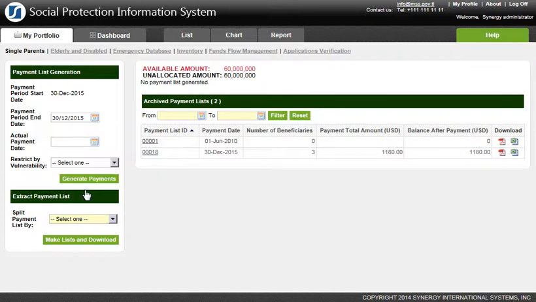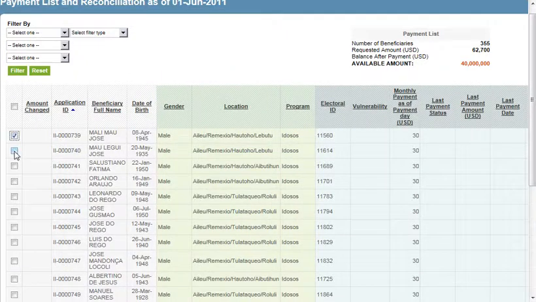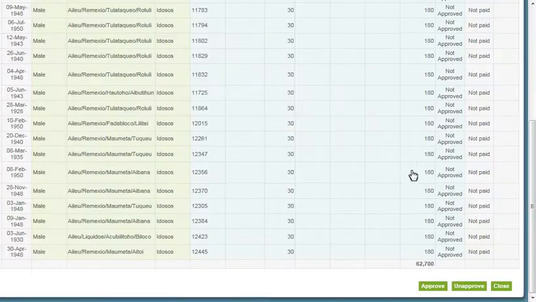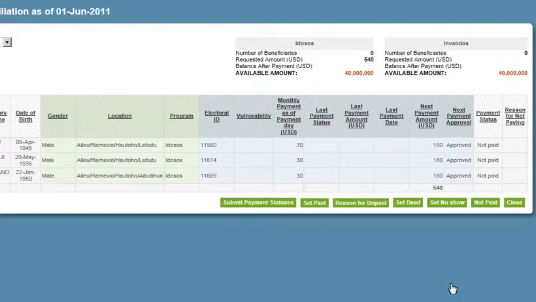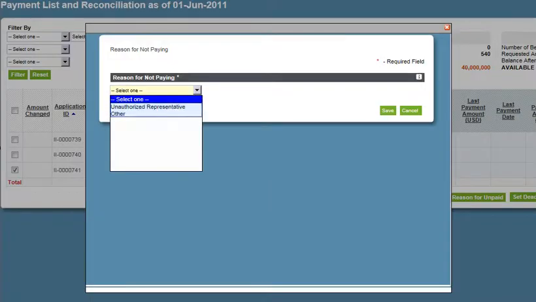Once the payment is generated, it should also be approved through the payment approval workflow. As the payment list is approved, it can be printed out or exported and transferred to the bank for online transaction or taken to the field for cash payments.